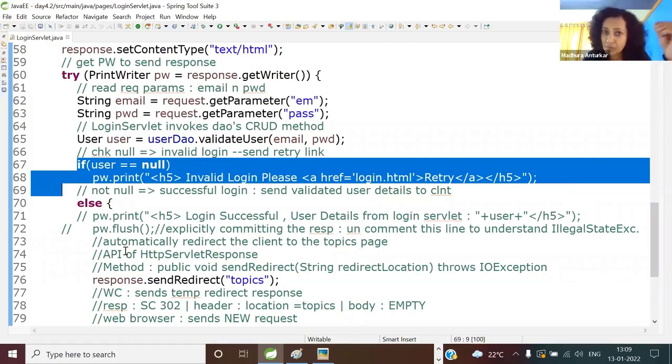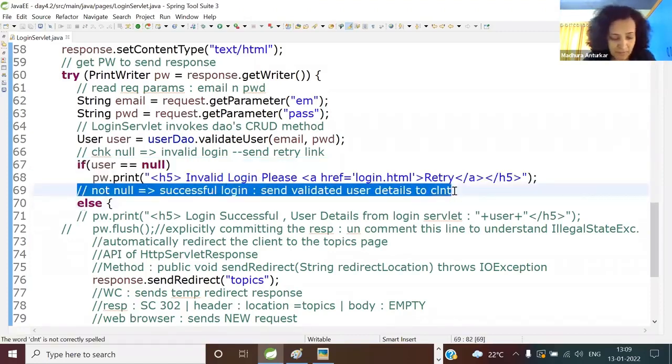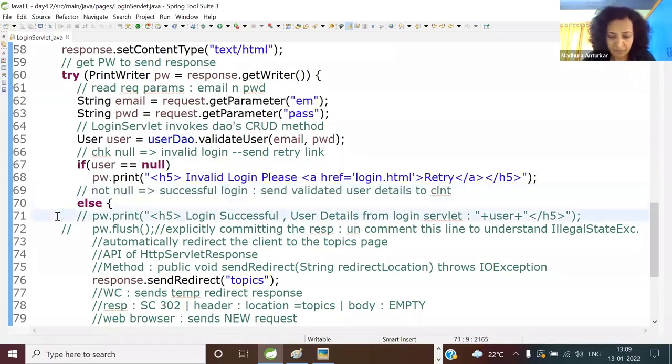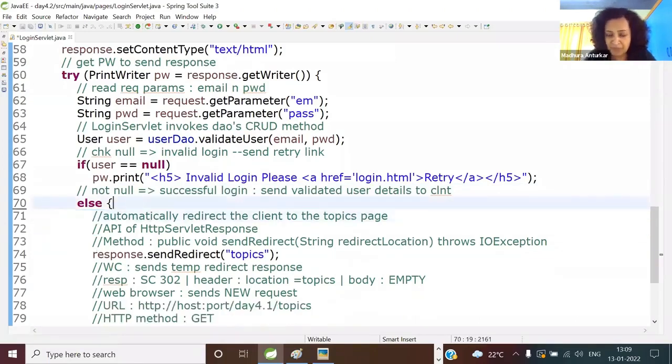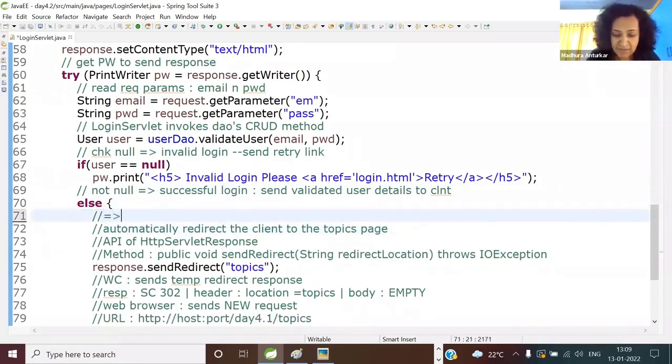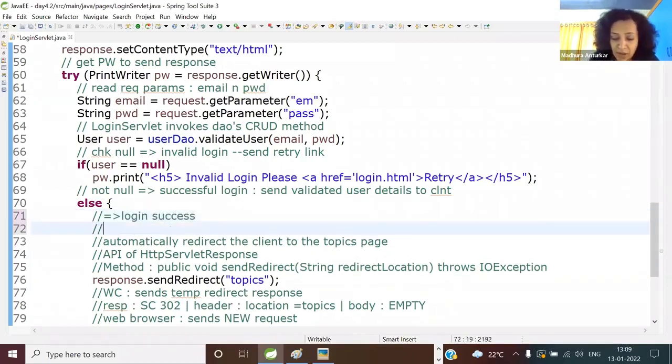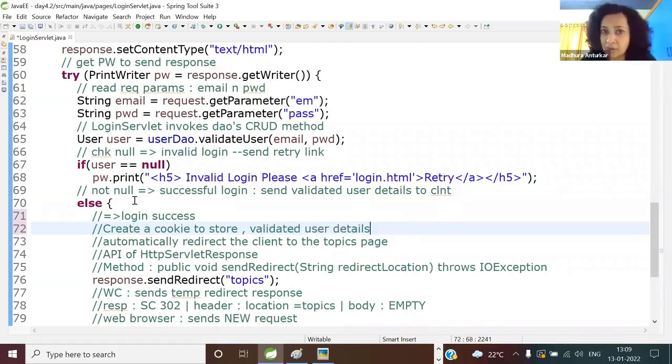Clear, everyone? So let us add the comments so that whenever you are revising, you will be able to read the comments also. So here, this part is going to be the same. So here, this implies login success. Okay, everyone agrees. So now create a cookie to store validated user details. This is what we are going to do.